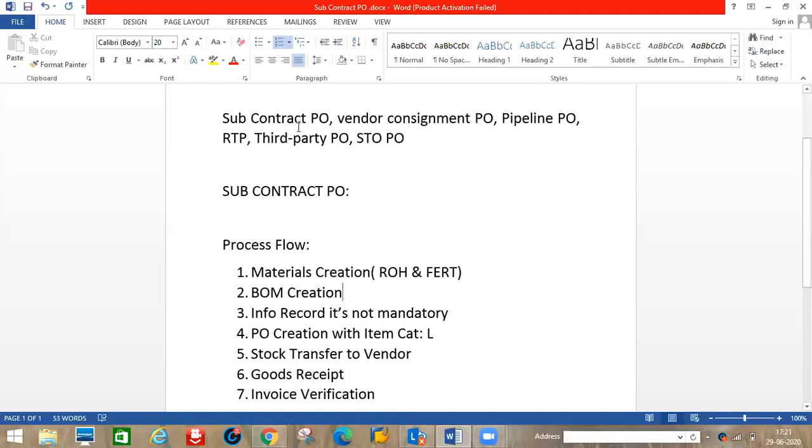Each and every PO has one item category. From it itself you can see: okay, this is a subcontracting PO, this is a vendor consignment PO, this is a pipeline PO, this is RTP, third party, STO. Each and every PO has one such document, maybe we say item category. With this item category also we can easily identify this is a subcontracting PO. That is L. Okay, so after PO creation comes stock transfer to the vendor.